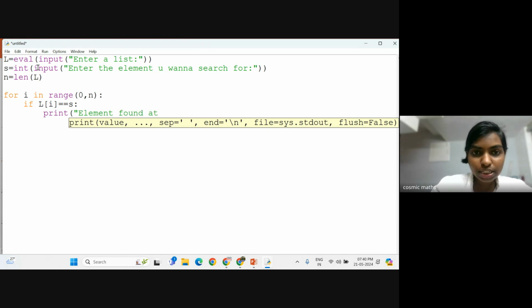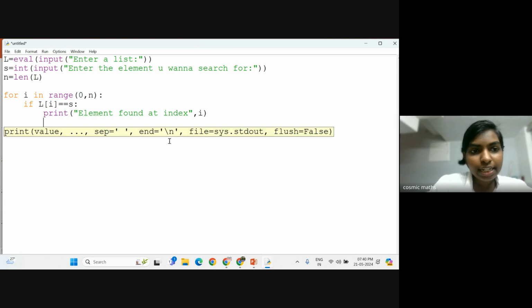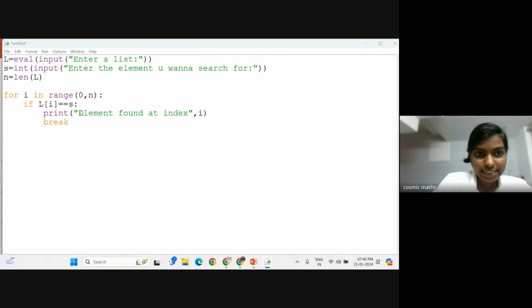at. We want to return the index also. Element found at I. If you want to go one more step ahead, we can say at index I. All right. And then we can break the loop when the element is found, because once we found the particular element, we don't need to continue iterating again. We are assuming that we have only one occurrence of the element in the list.